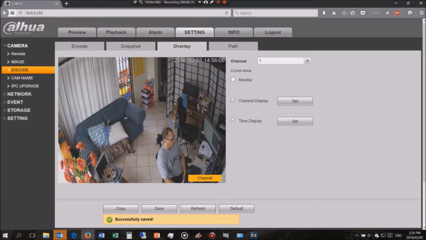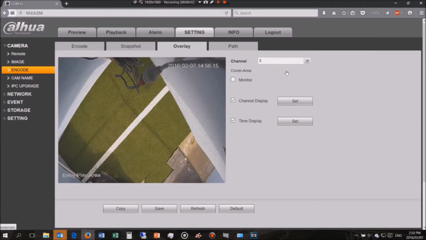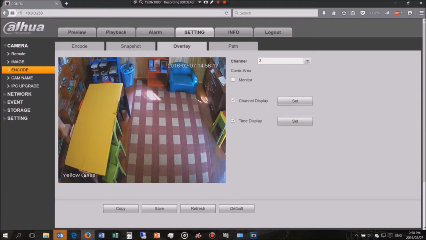Because sometimes these labels are in an area where actually they're in the important area. So let's say go to channel 3. Okay, so now this is an important part of the picture, and so is this. So I'm going to set the channel name right in the corner there, and then I'm going to set the time also right in the corner there. And the channel, right, save. Cool, so there we go.